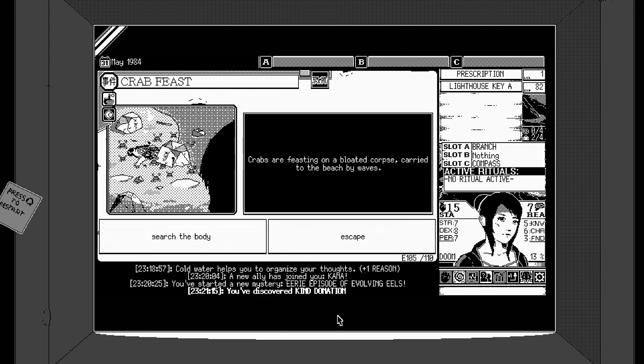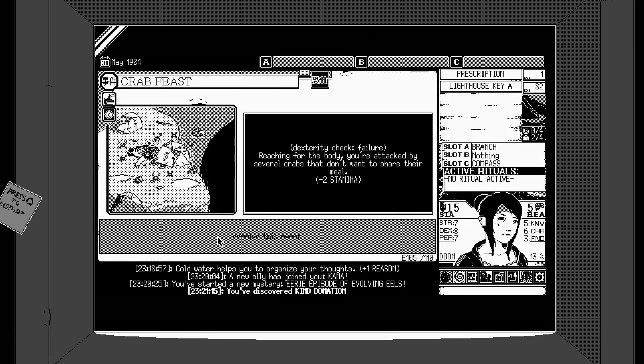Crabs are pissing up bloody cause waves, carried to the beach by waves. Search the body? Dexterity check fails! My dex is... Vision for the body, you're attacked by several crabs that don't want to share their meal.